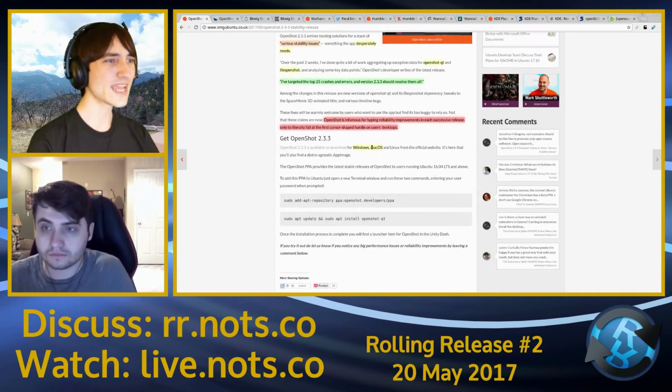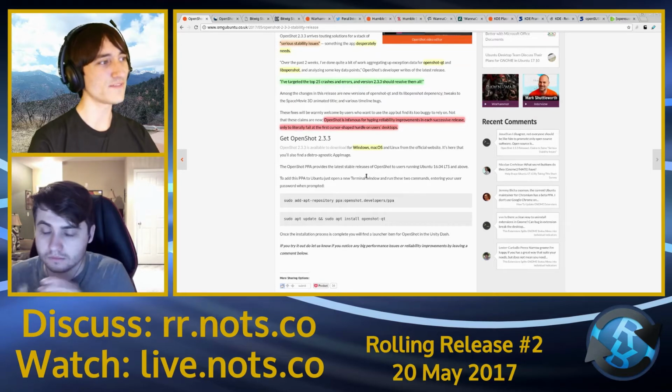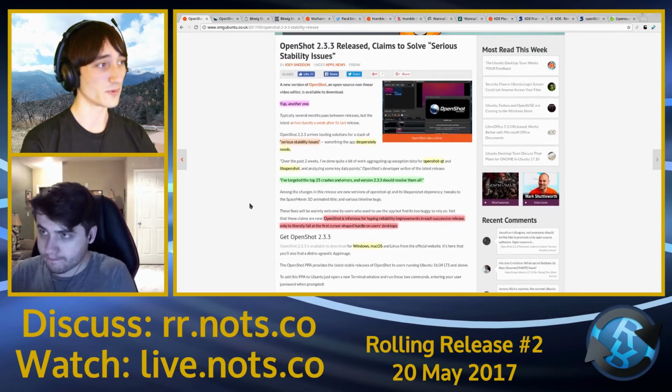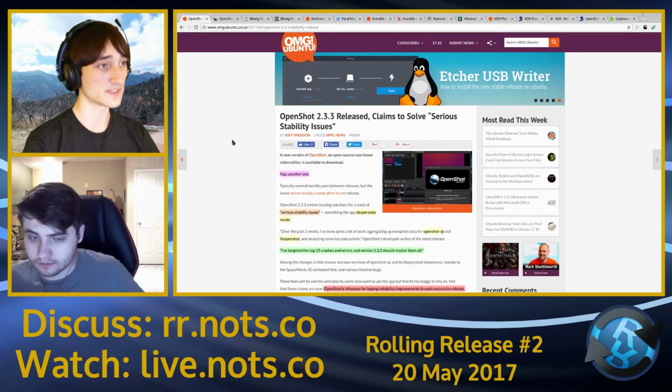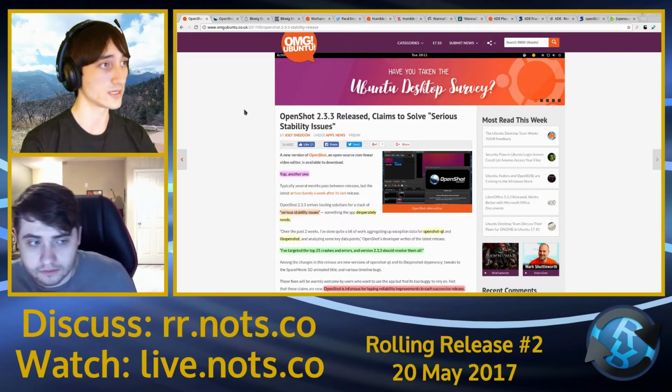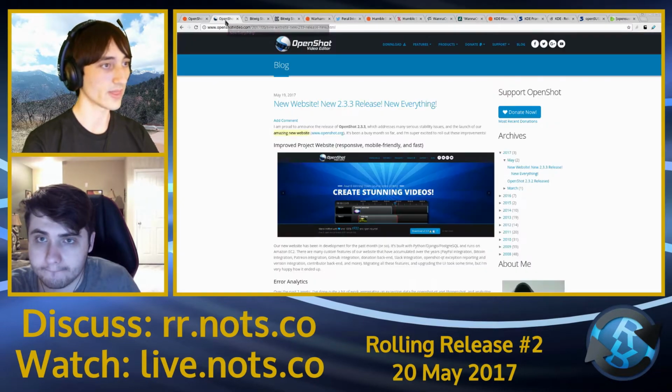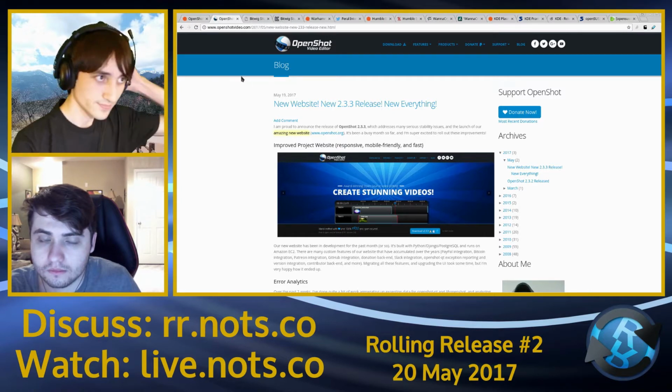So that's kind of an example of, I have a feeling if OpenShot was Linux only, it would be more stable. Because the developer wouldn't be spending so much of his time working on Windows and Mac OS fixes and features and anything else on the other platforms. But, people like cross-platform stuff, and there are some advantages to that.